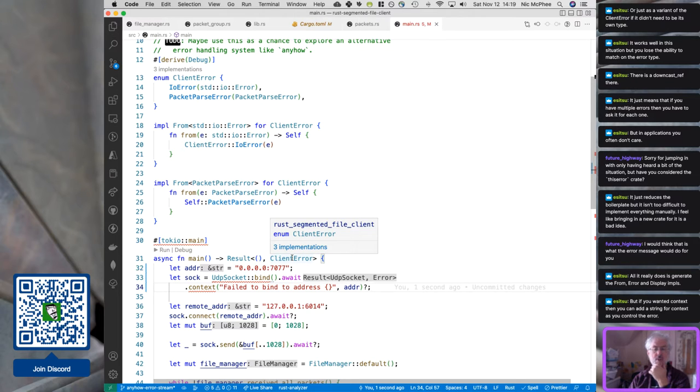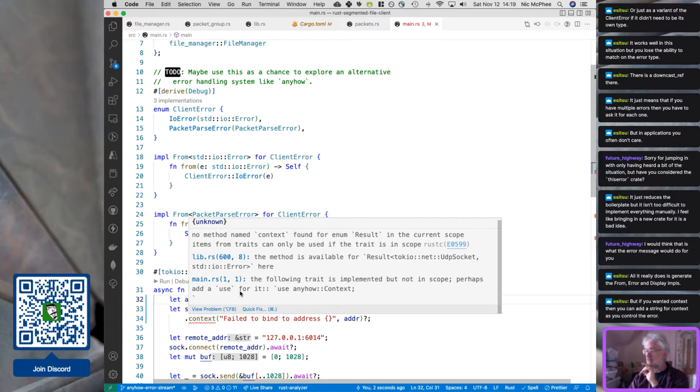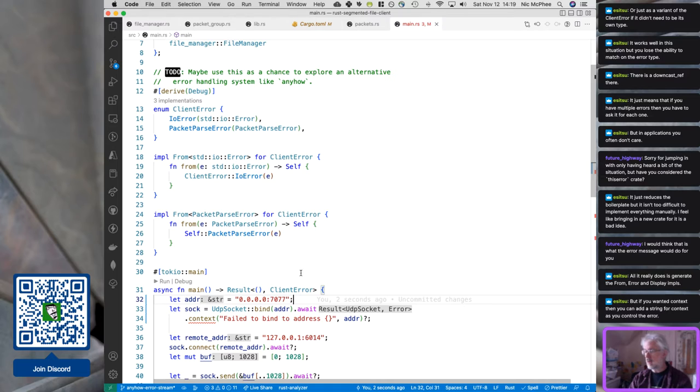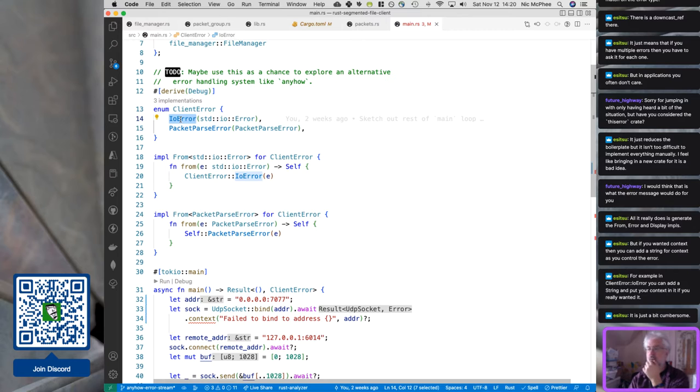If you wanted context, you can add a string for context as you control the error. Not sure I understand what. Oh, I forgot to put addr back in here. That would help. Not sure I understand what that means. Now this fails because IO error isn't, no, actually. Oh, that's because we're returning the wrong kind of result here. So this is going to have to be changed. For example, in client error, IO error, so that's right here, you could add a string and put your context in it if you really want.